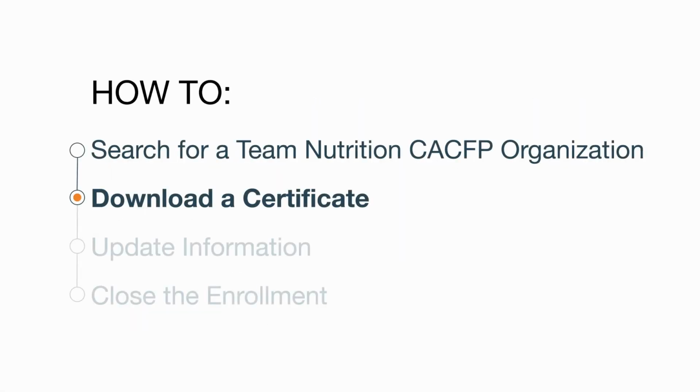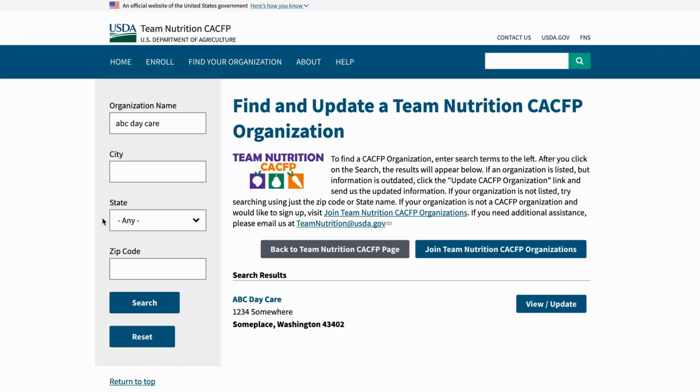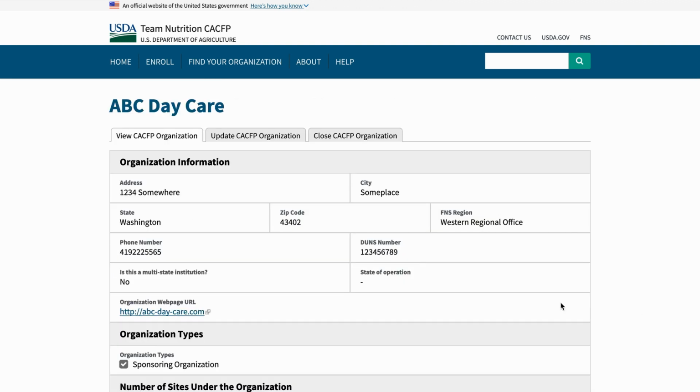Now let's see how to download a Team Nutrition certificate of enrollment. Once you complete a search and find your organization, you need to click the View Update button or on the name of the organization. You will be redirected to the Organization Enrollment Form page on the View tab.